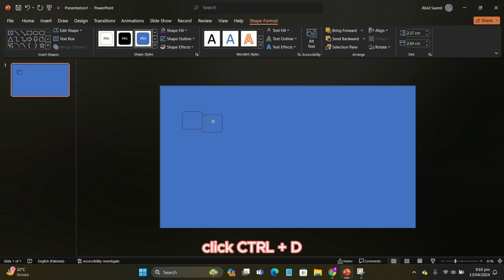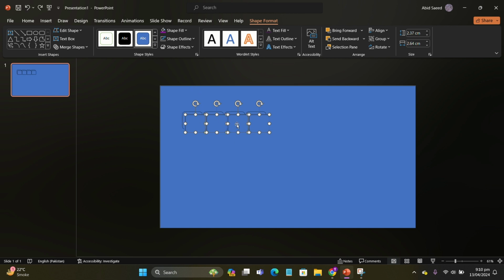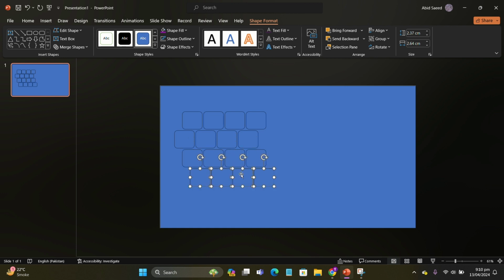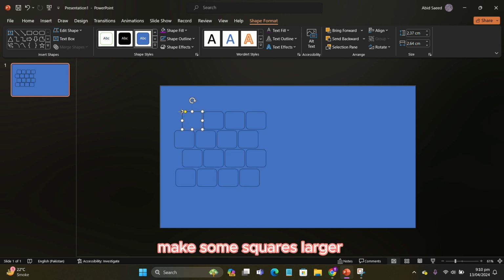Now from clicking Ctrl Z, you can paste it, and you have to paste it like this. Select all of them and click on Control Z, and then you have to paste it as well and place it under the first square line. You have to make a unique pattern like this. Now make some of these squares larger and some of them smaller to give an aesthetic look.